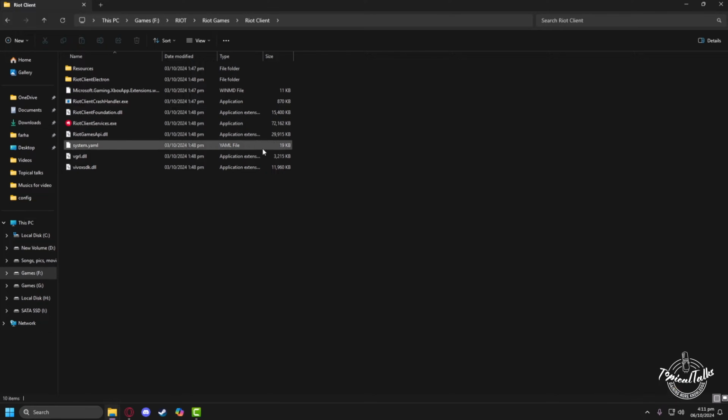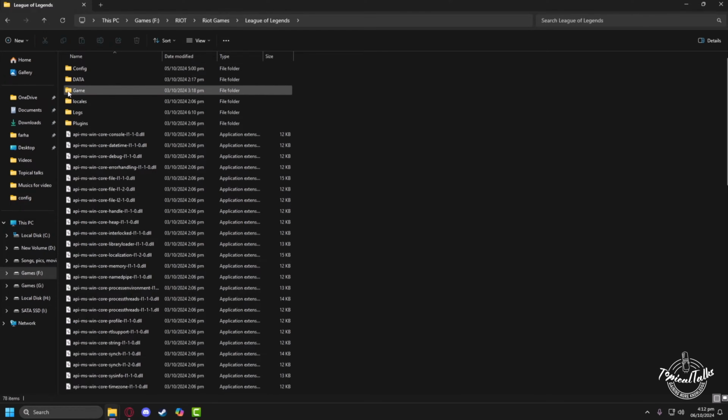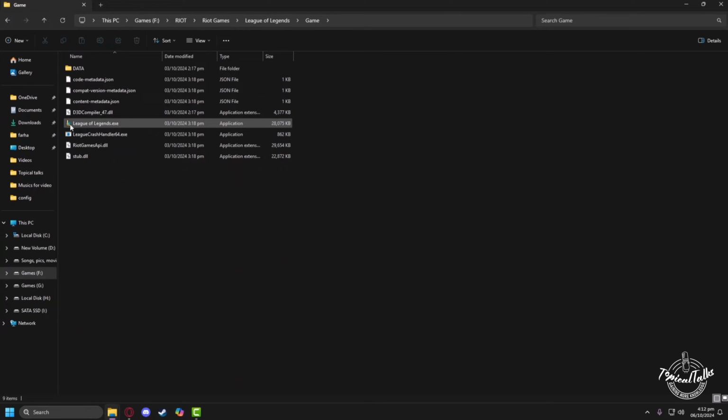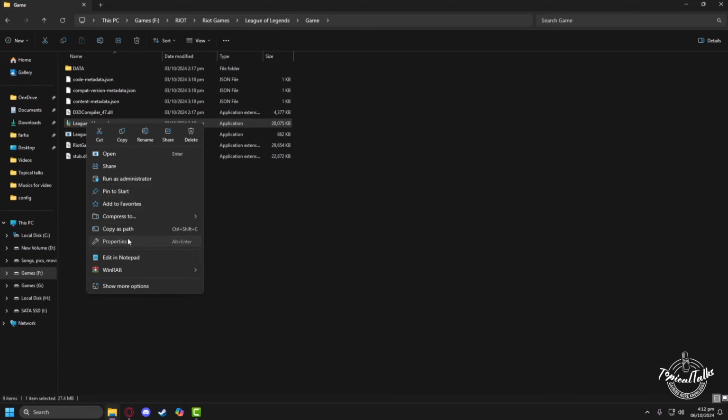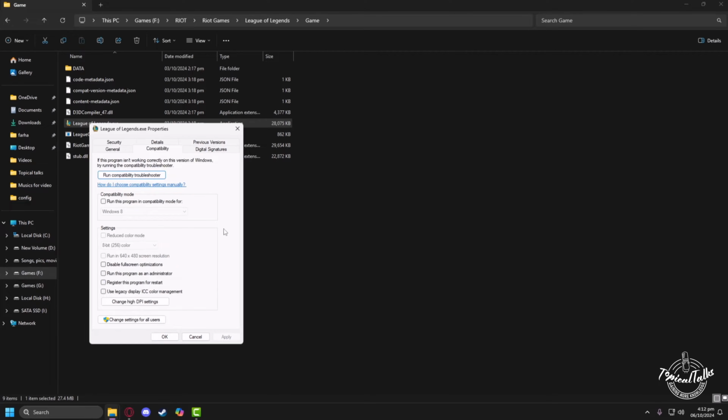After you come to the Riot Clients folder, backtrack to Riot Games, head into League of Legends, then Game, and here you will find the exe file for League of Legends. You need to right click on it, go to Properties, Compatibility. From here you will select Run this program in compatibility mode. Windows 8 will be fine.